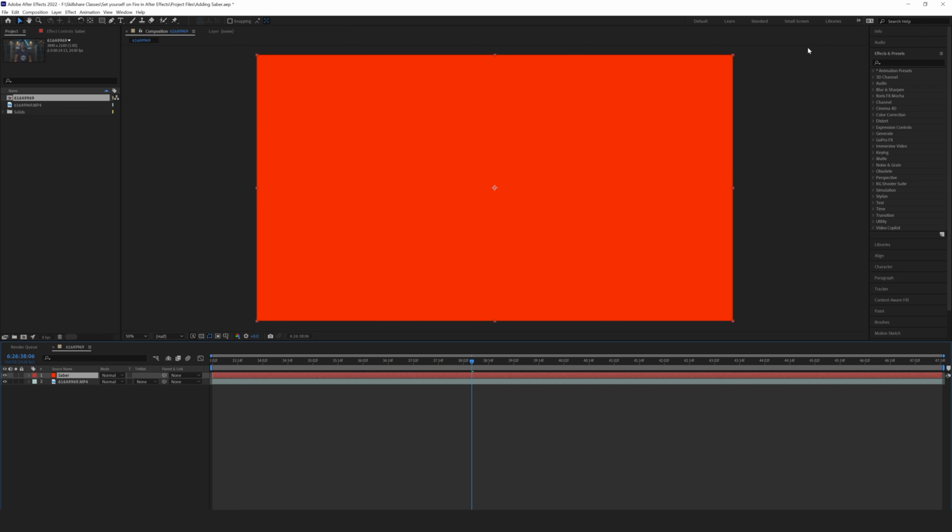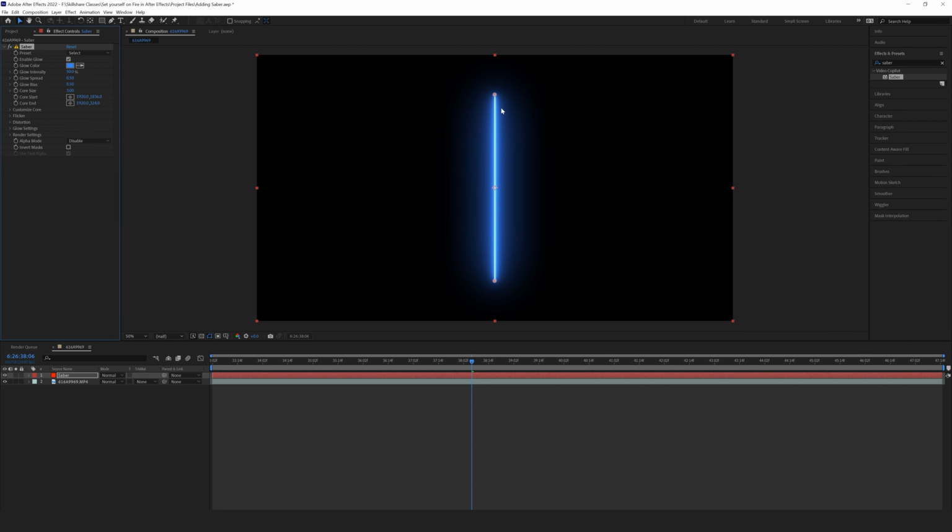What we want to do now is go over to our effects and presets bar, type in Saber. We will see the Video Copilot Saber plugin is there ready. And we can actually drag that onto our solid. And you will see straight away that we have our Saber effect. As I mentioned before, this was primarily created for lightsaber effects, but what we're going to do is use it for our fire and aura effects today.